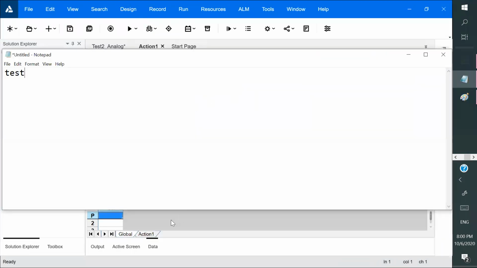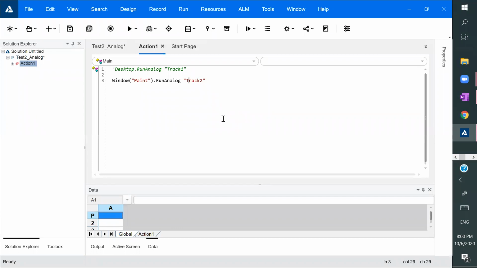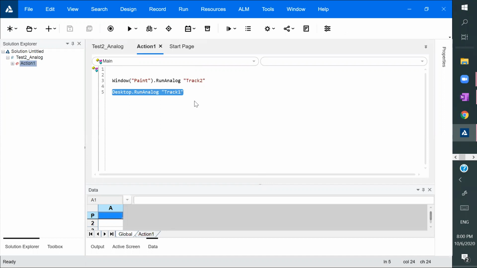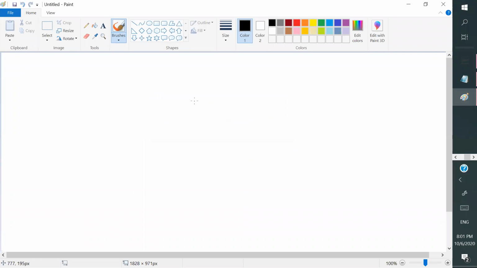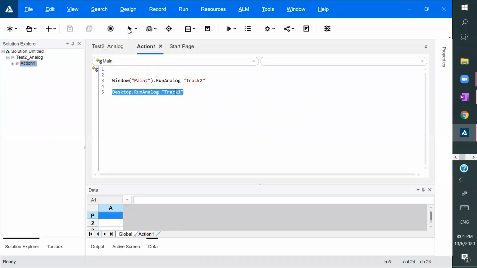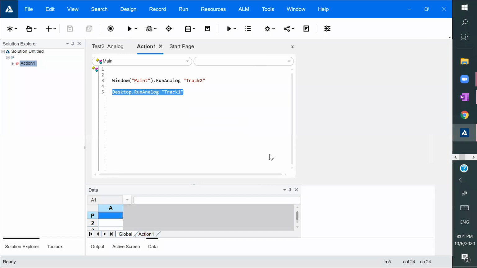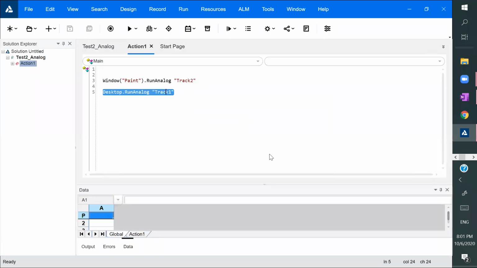Now I will uncomment this. Control Shift M. And then I will paste this line after this because the window is already activated. It performs this track 2 first and this track 1 next. Let us see how it works. Control N and let's see. Run it. Let's observe how it works.